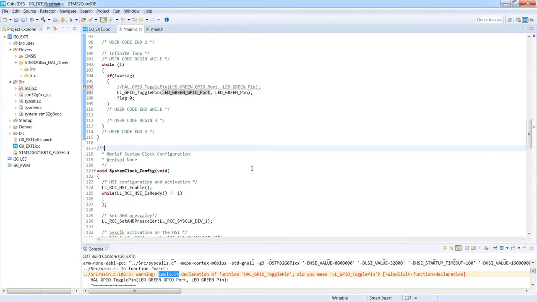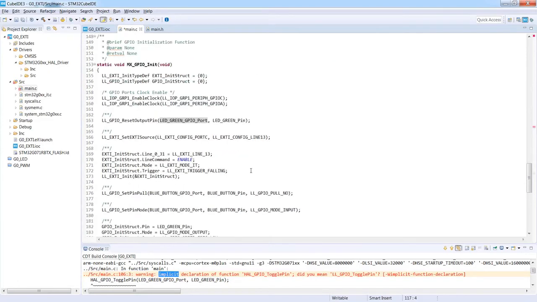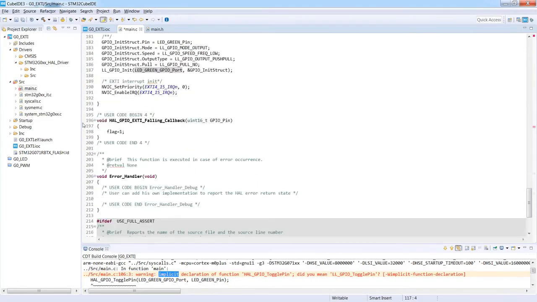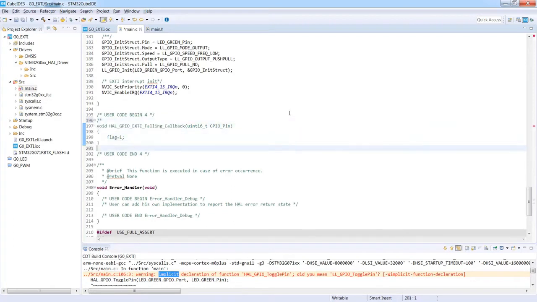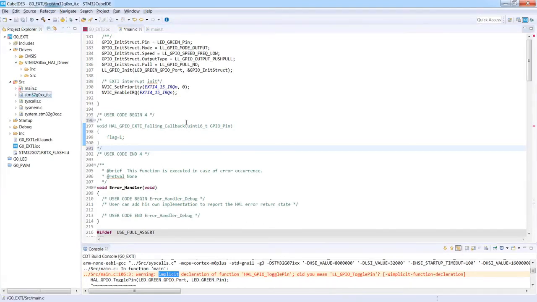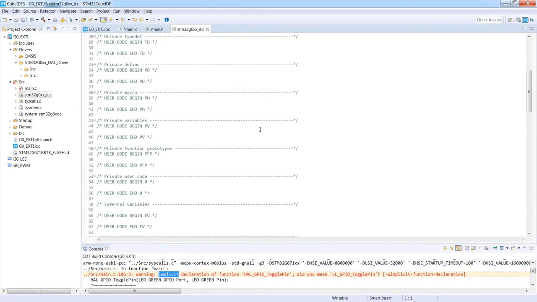Next point would be implementation of the interrupt procedure. In the HAL version, we were using this callback, which will not be used anymore. So I will comment it out because the structure of the interrupt handling is a bit different here. So let's go to the interrupt vector file where we have all the procedures of active interrupts.